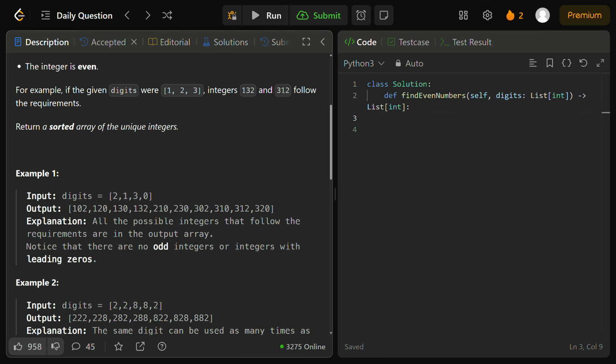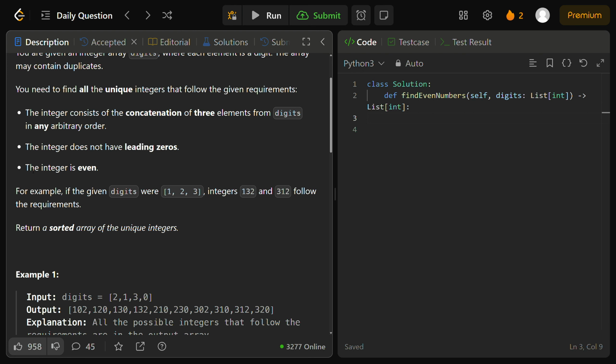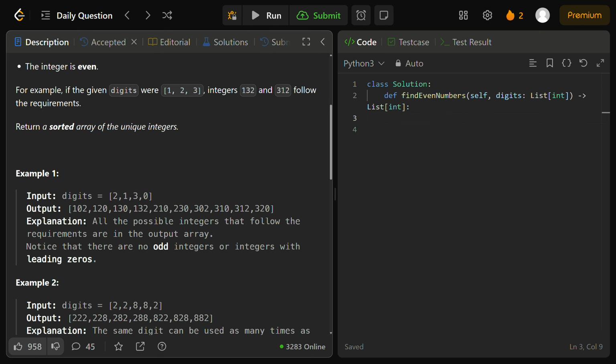So in example 1, we have our input array digits to be 2, 1, 3, 0. In this case, there are a lot of different possible integers that could be formed from 3 different digits in the input array digits while still being even, not having any leading zeros, and having that concatenation of 3 requirement. In this case, they are 102, 120, and so on and so forth.